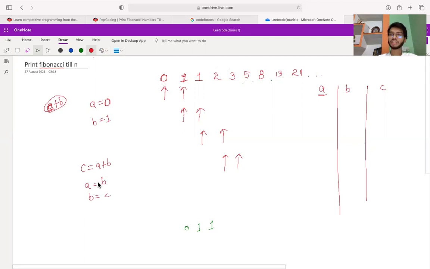So what does this mean? Before doing this, I'm just printing the values by printing my A value. What does printing the A value mean? I'm just doing System.out.println of A. Okay, so I'm printing A here.